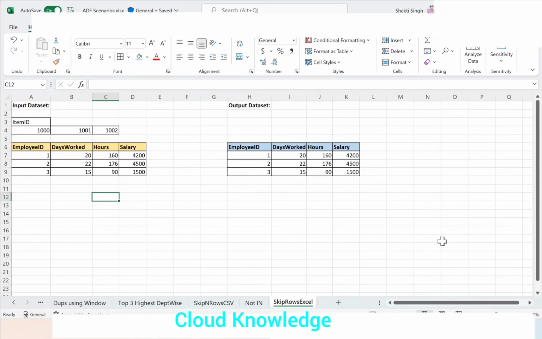Today in this video, we will study skipping rows in Excel, which means in Data Factory, when the source data set is Excel and it has some extra rows at the top or the header and we want to exclude those rows to get the data, let's say from this row. This should be the data in the output data set.